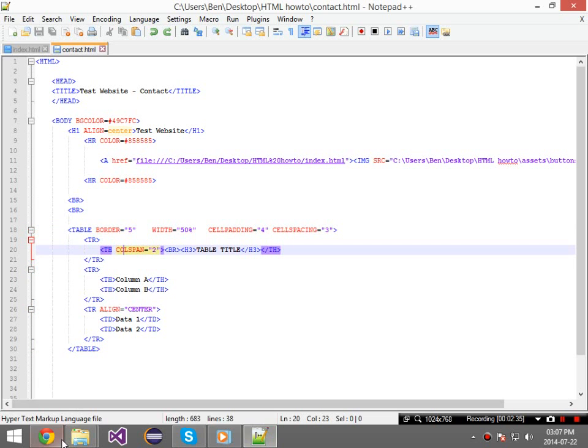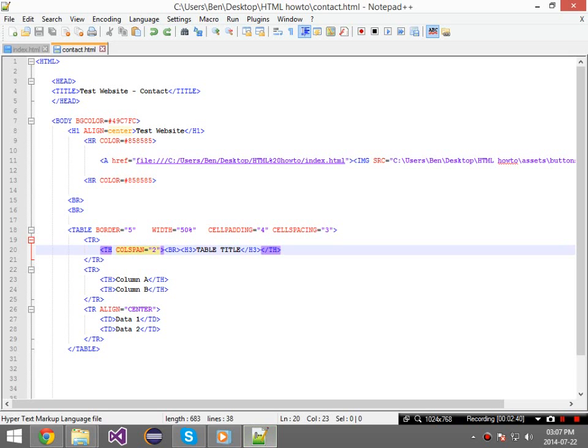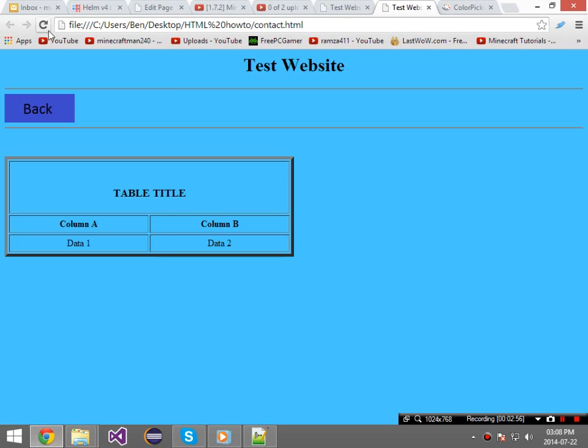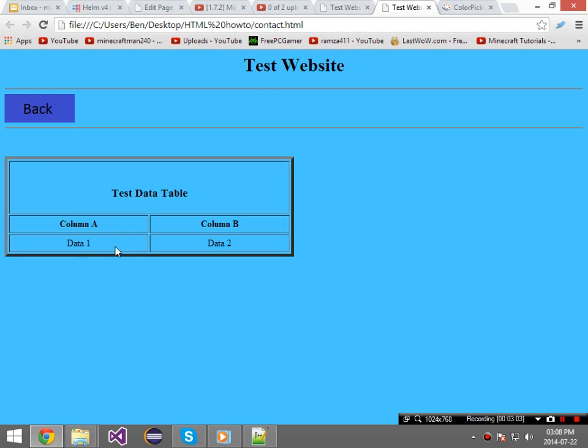Colspan 2, which is the columns. Now, table title. Test data table. Now, if I refresh, it's not nice and neat right over here. You see, it's only like 2 of these, it doesn't look that nice. I have named the data here.